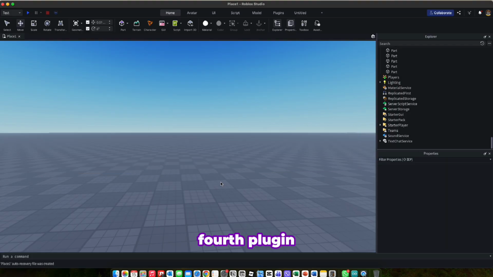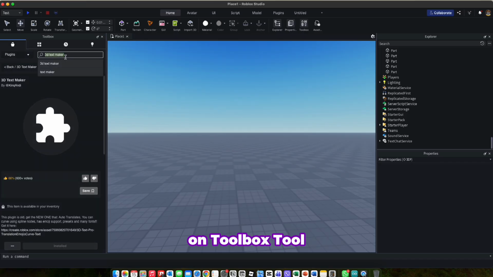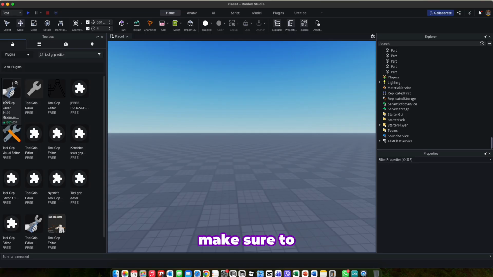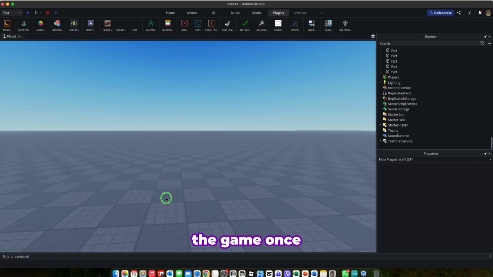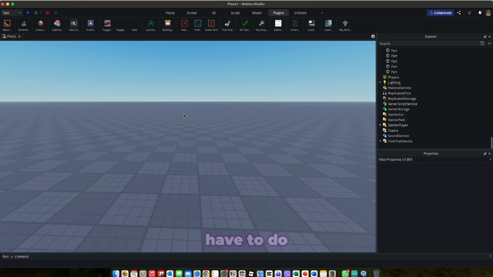But let's move on to the fourth plugin, which I'm sure that you've all been waiting for. And the last and the fourth plugin that I'm going to show you over here today is the Tool Grip Editor. Go on Toolbox, Tool Grip Editor. Make sure to always use the free ones, don't use the paid version. So there's the Tool Grip Editor, which is going to be this one up here, Tool Grip Visual Editor. Add it to the game. Once you add it to the game, all that you have to do is create your own tool. Basically, this means the players can grab it.